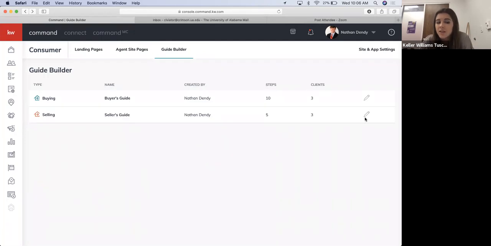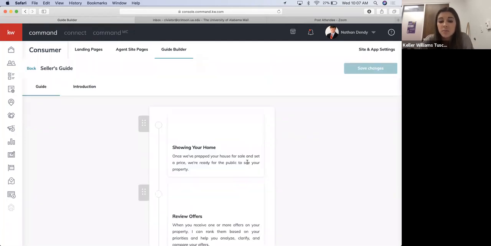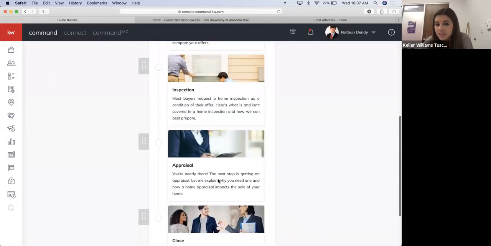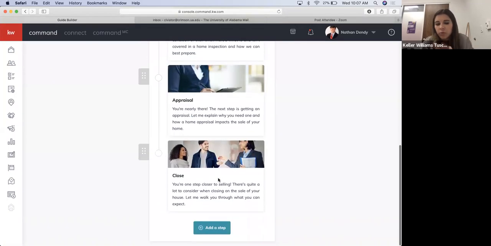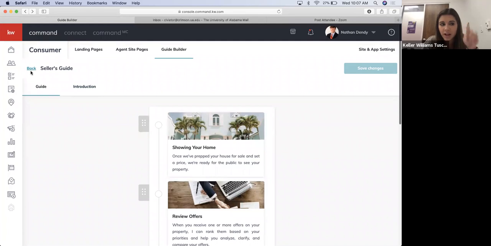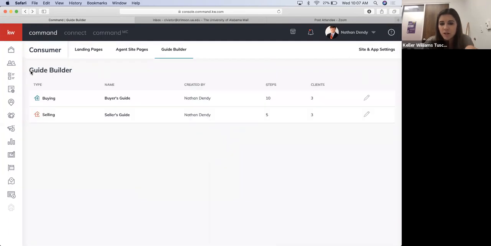The same thing for the seller's guide. So you go over here to the pencil, and it lays out showing your home, review offers, inspection. So it really makes it easy for people to understand. Yes. Okay, very good. Yes. Okay. So that's pretty much everything about the app.